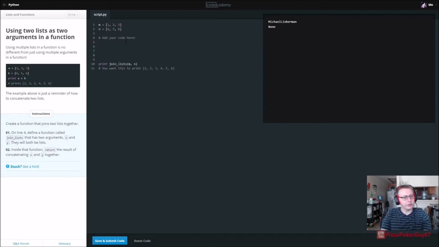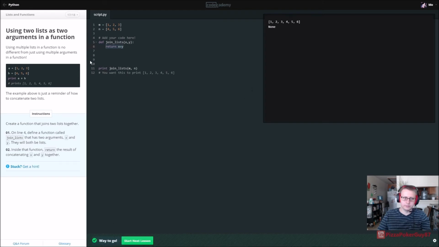But all right, line 4, define a function called join list. So def join underscore list. It's going to take in a parameter x and y. Both will be lists. Inside the function, return the result of concatenating y. All right, so we're working with numbers, so all we got to do is do x plus y. Do they want us to concatenate all of it? Looks like it. So 1 plus 4, 1, 2, 3, 4, 5, 6. So we're just adding the lists together. That's all we're doing.